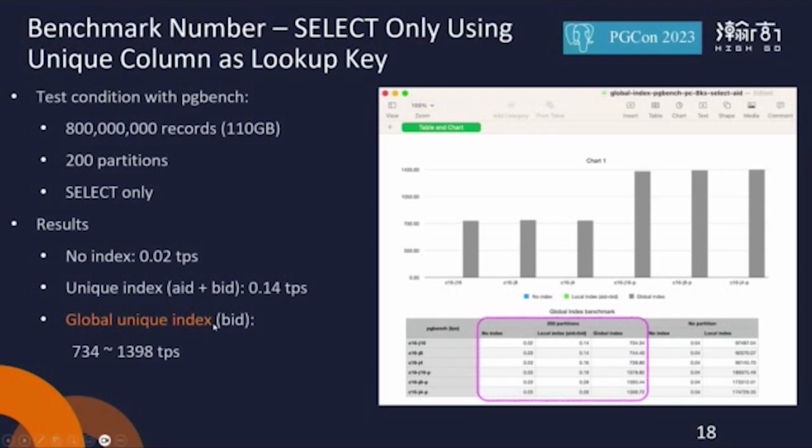Okay, now let's look at the select. I was saying that because we removed the requirement to include the partition key, right now you just have a single index key. And in that case, with the performance benchmarking with about 800 million records and 1,200 partitions, we're just doing a select.